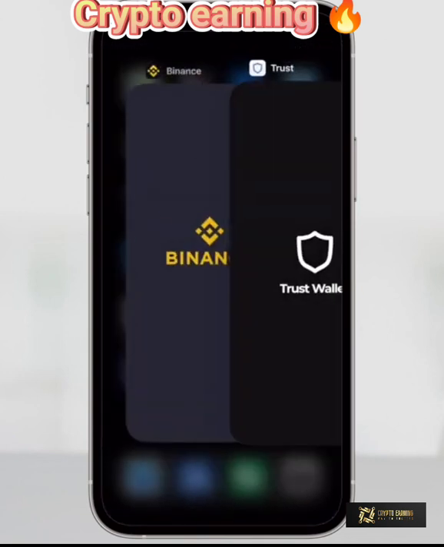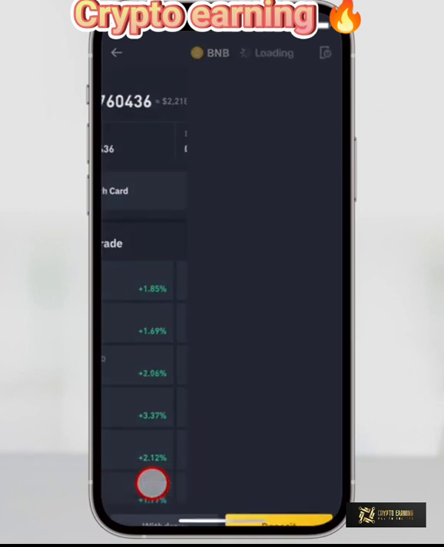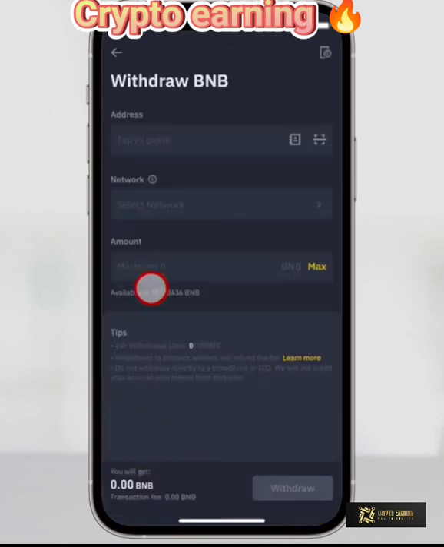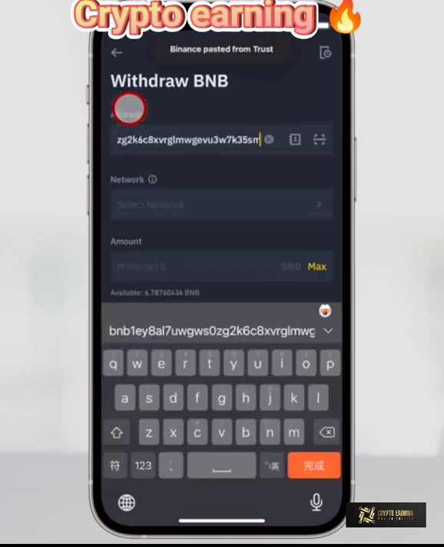Now what we can do is go into our Binance account. So I have that right here and I'm in my wallet and I have an amount of BNB on account. I now want to withdraw this from my Binance and deposit it into my Trust Wallet. So we're going to click on withdraw and then it comes through to the withdraw screen. I've already copied my address, so I'm going to come over and paste that in here.